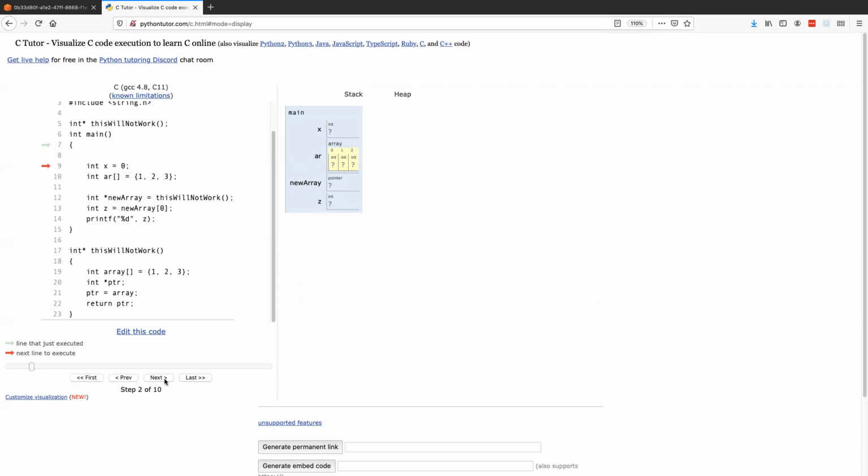So let's walk through. We'll see we initialize our data, and then we get to this newArray function call. So we obviously can't assign a value to newArray until the function works. So when we enter the function, we're going to create a new stack frame. Here's our new stack frame. It has this array of 1, 2, 3. It has this pointer that points to the array. Now we're going to return this array to our main.